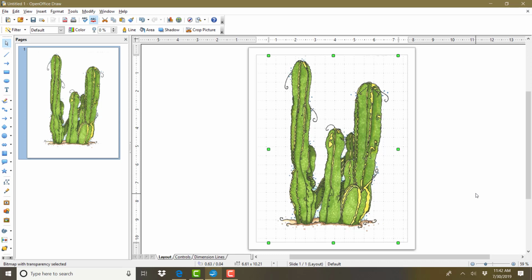Now the way you shrink it is you make sure it's selected, which means you have all these little green squares around the edge. That means it's selected. See, when I click over here, it's not. If I click here even, it's not. You have to click on the actual image to get it to be selected. So here we have the selected image.